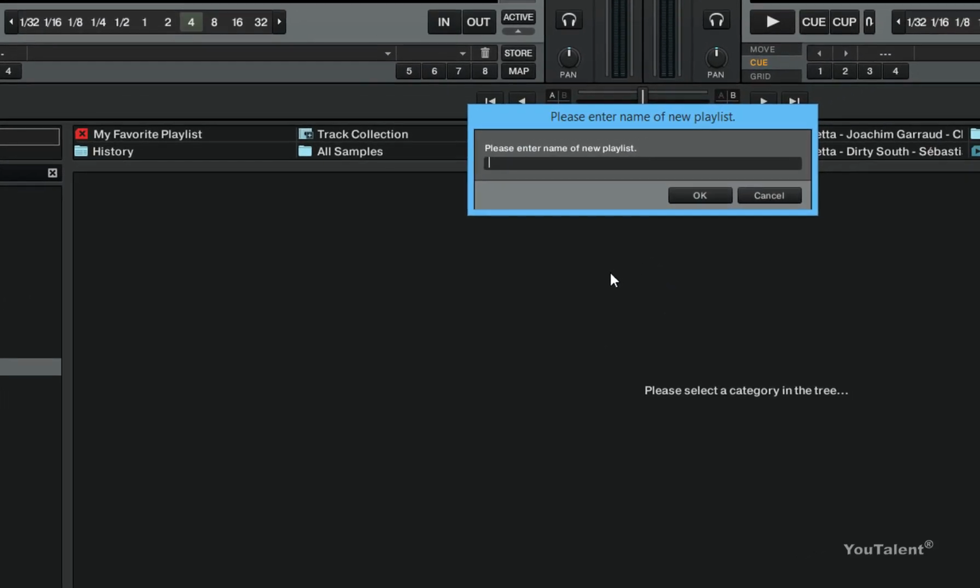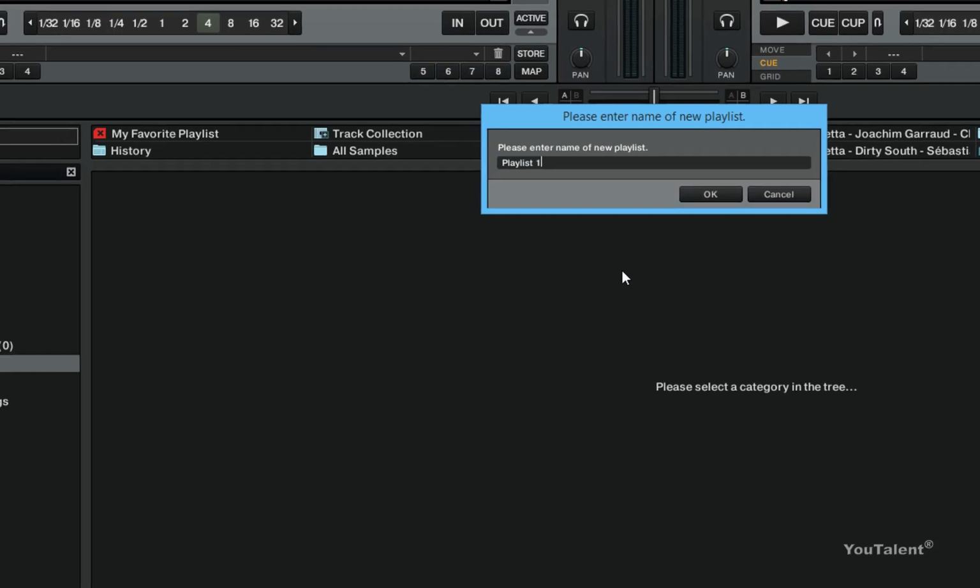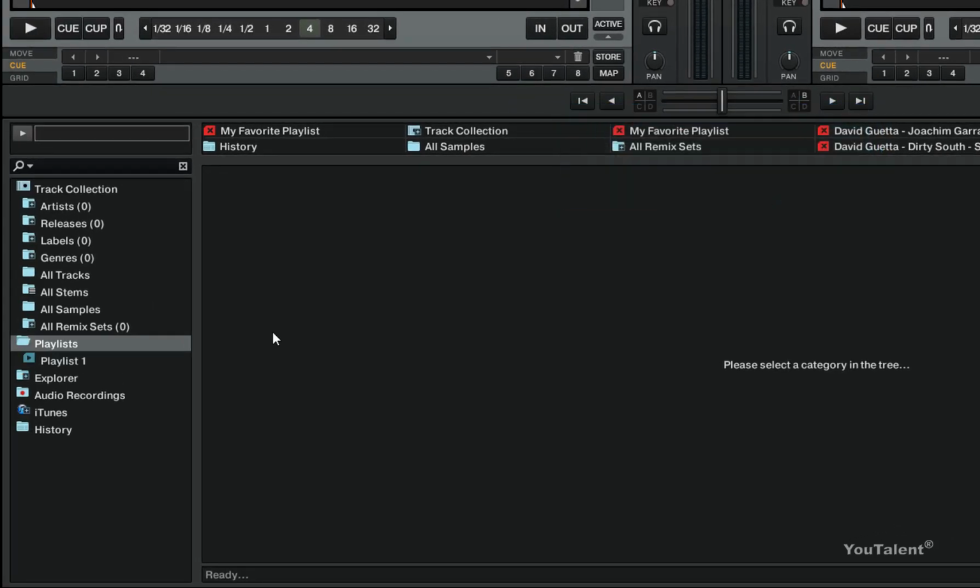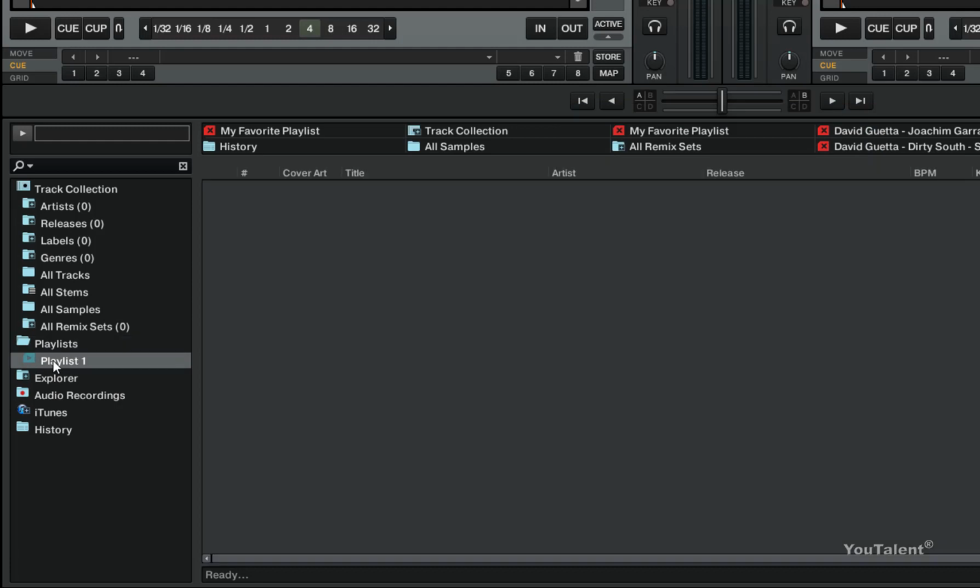I'm just going to give this playlist a name called playlist 1 and click OK. And you can see that playlist 1 has been created, but there are no tracks.